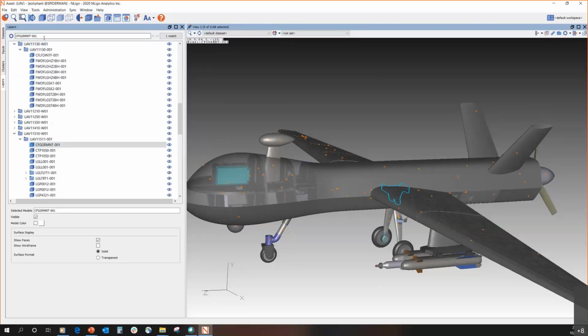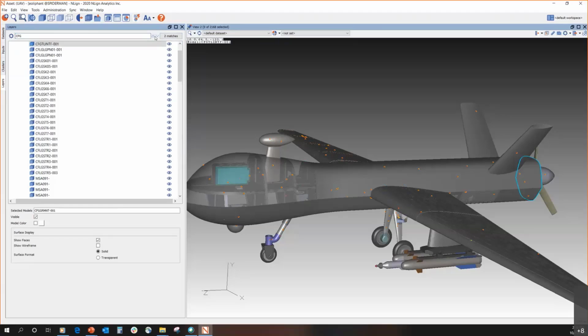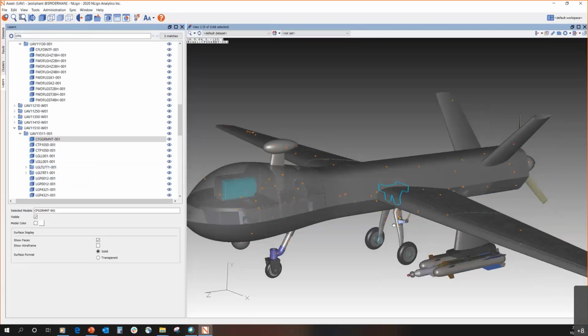I can also use portions of a part number. If I type in CFG, there are two individual matches. To cycle through those two matches, I can click the up and down arrows here and find what they are. If the part's obscured like this, I can see that the wing's in the way, and I'm not sure exactly what or where that is.